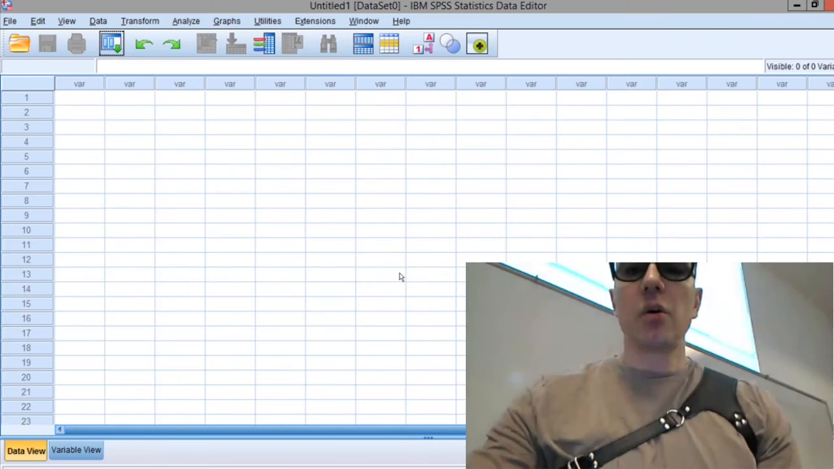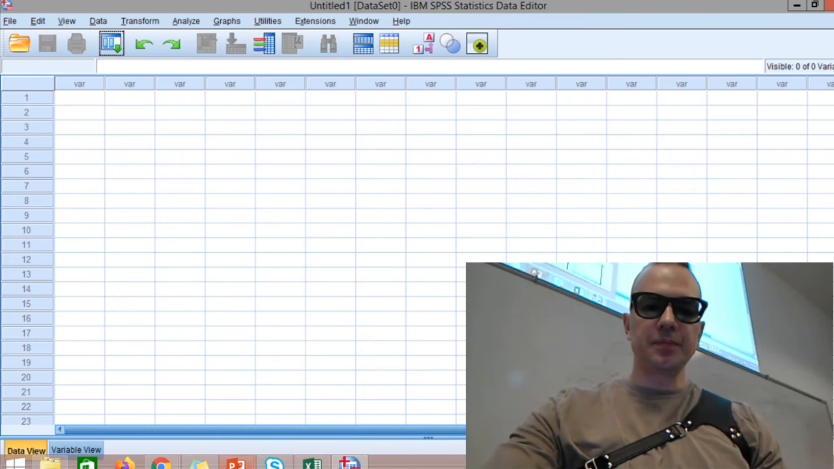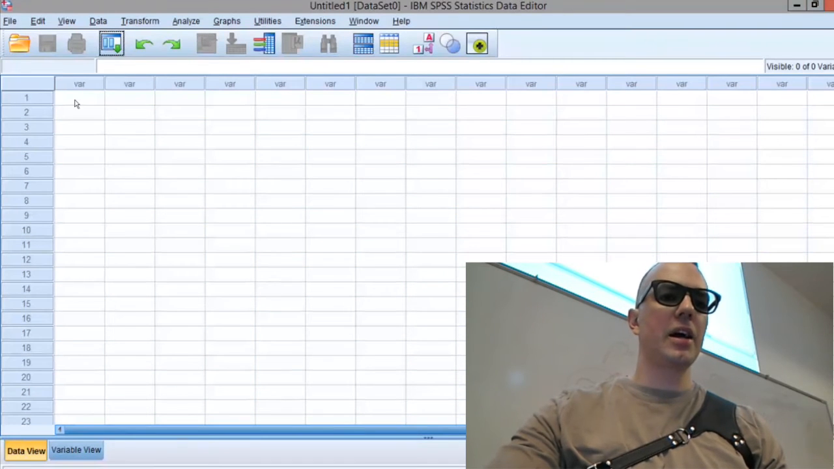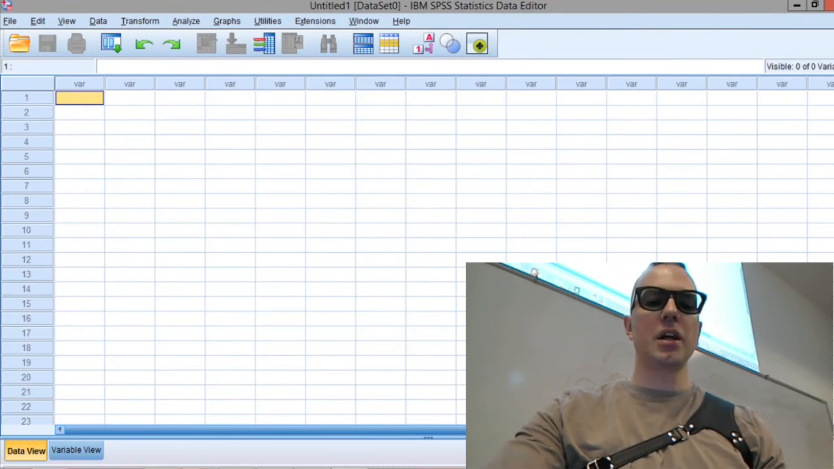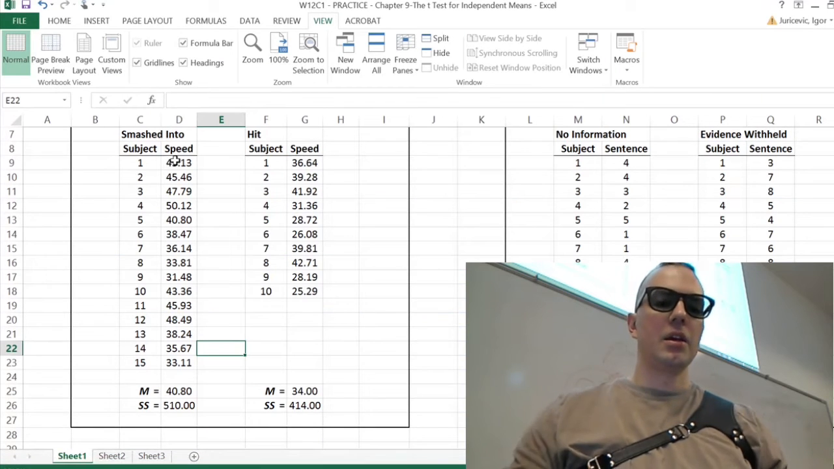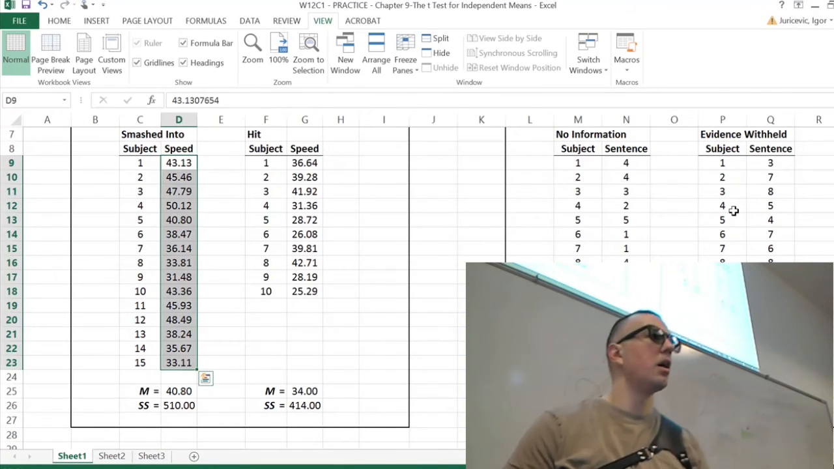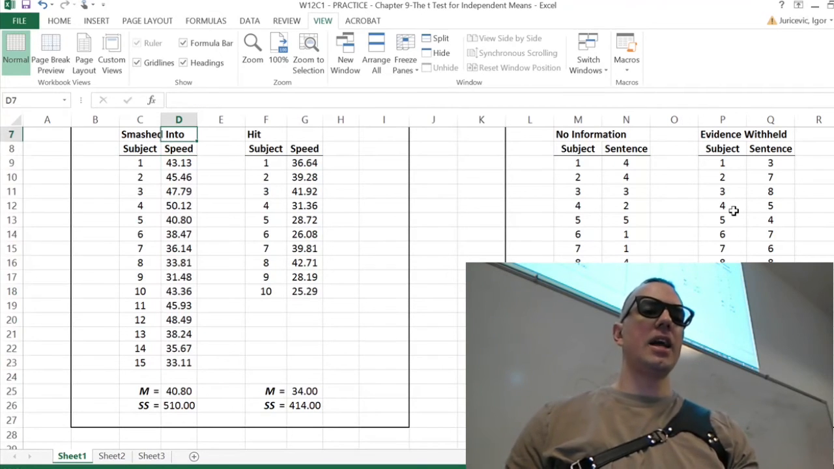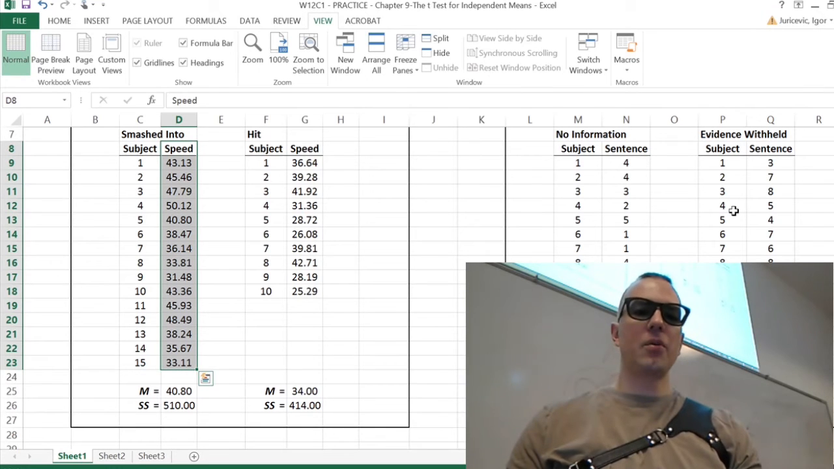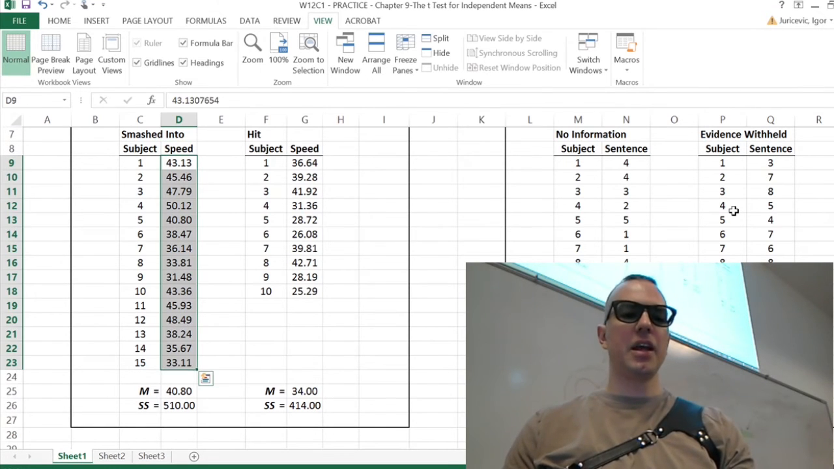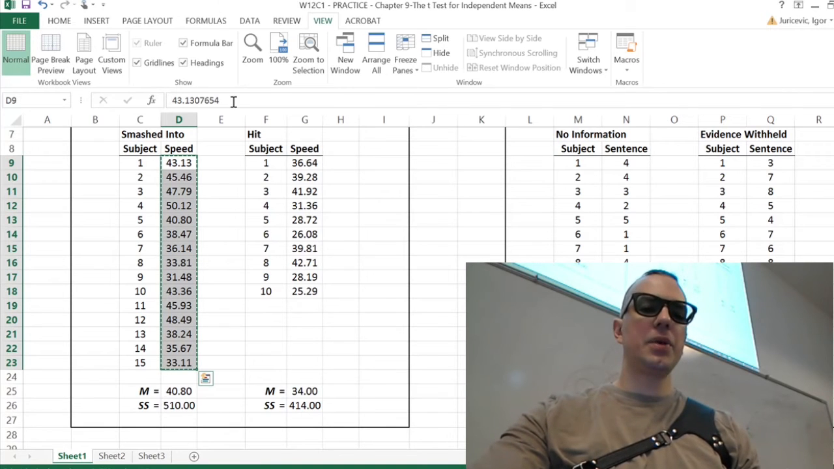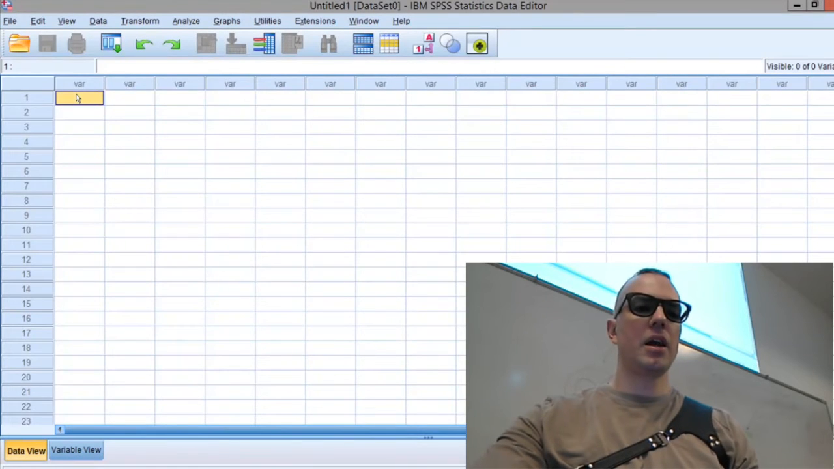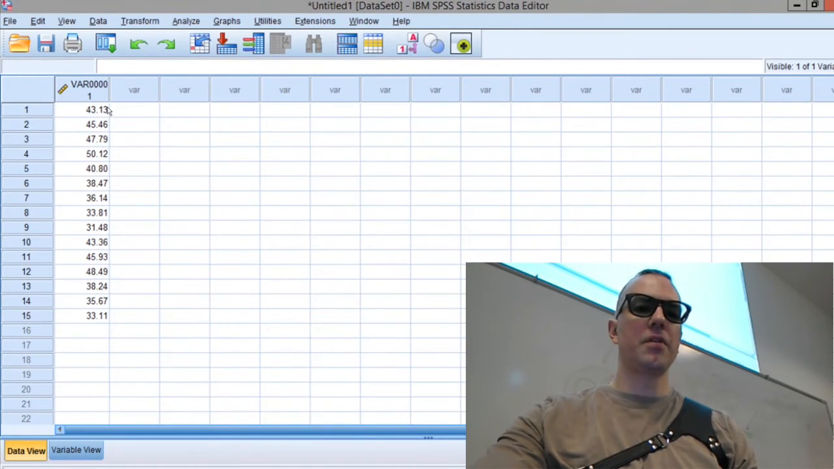Okay, so what are we going to do right now? Well, we got to set up our data. Let me just make sure that I have it so it's consistent. All right, there we go. So we got to set up our data. So what we're going to do is we're going to start off with the smashed into group. So we're going to highlight all of the raw scores for the smashed into group. Make sure that you do not highlight the heading, because that will trick SPSS into thinking that you're giving it a series of words. But we highlight the speed scores for the smashed into group. We go to SPSS, we hit paste, Control V, or however you want to do it.